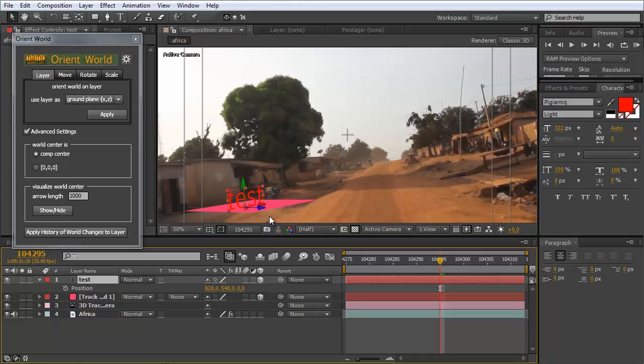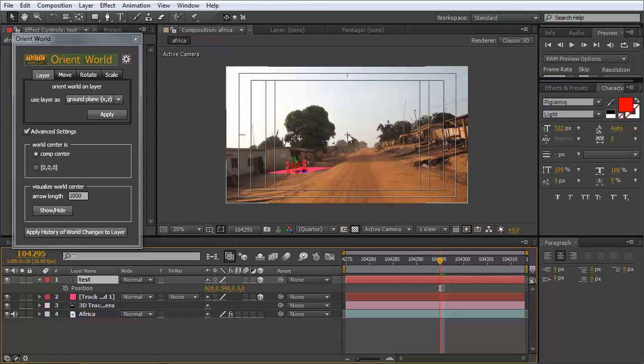In other words, if you set 0,0,0 as the world center, a layer shows up exactly at this point when you have 0,0,0 here. With a comp center, it shows up exactly at this point if you set it to half your composition size. This is also somewhat intuitive because in 2D space, this is 0,0,0 and this here is half of your width and half of your height. So in 2D, this is really the center.